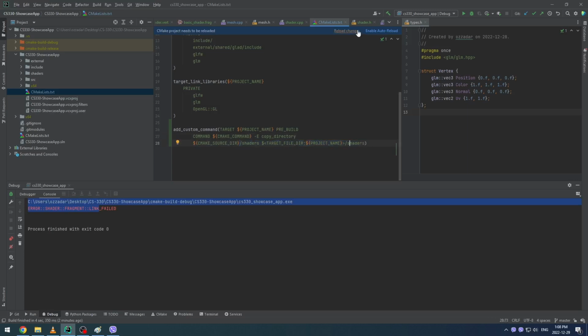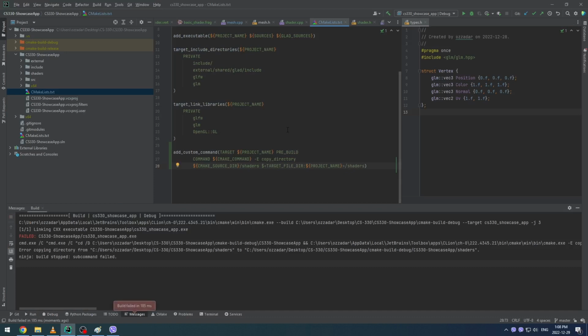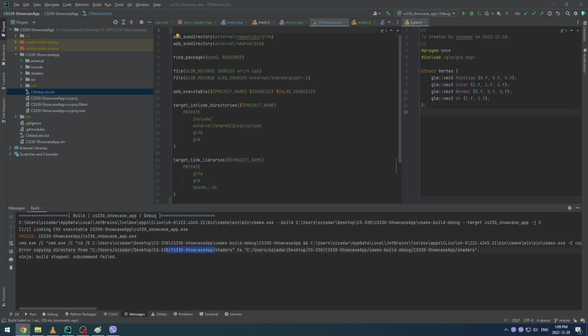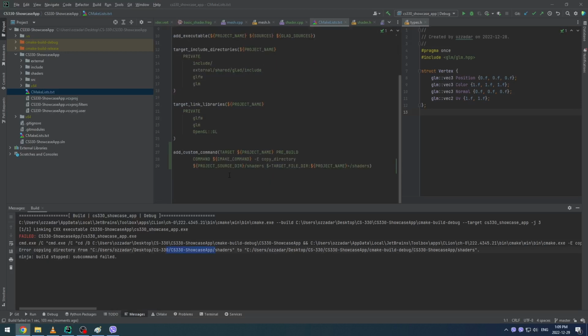So now, assuming that that is done, that should be the correct command. Sub command failed. Showcase app shaders. CMake current source dir. There we go. This should be it. I think I got it right this time.